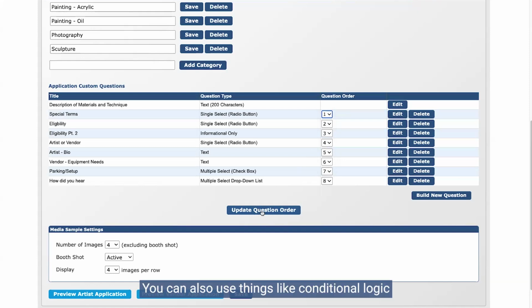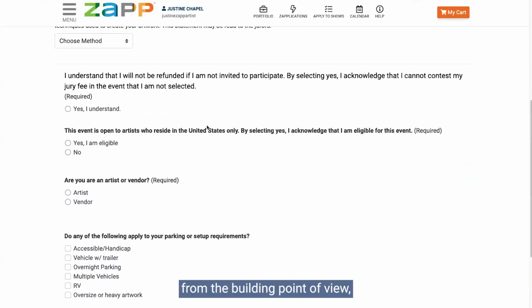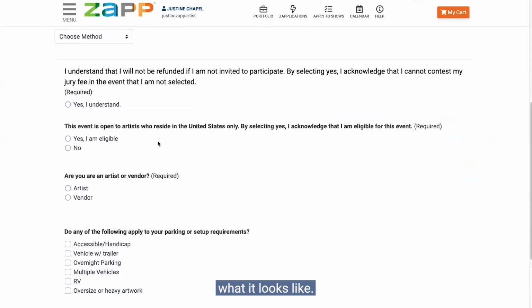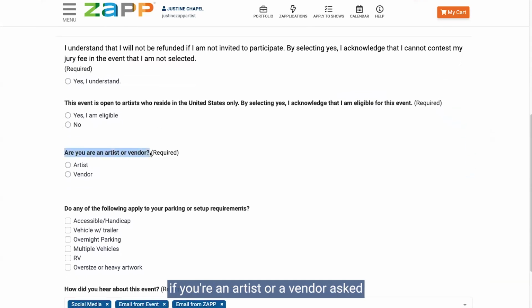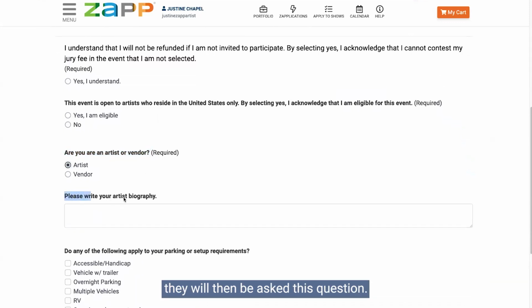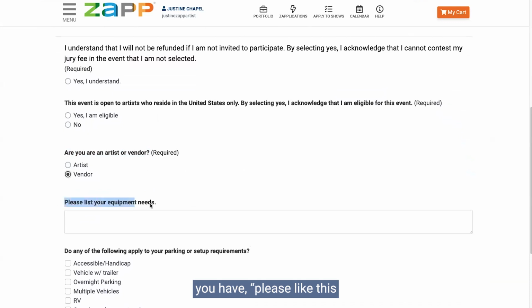You can also use things like conditional logic to only ask questions based on certain answer options. I'm not going to demonstrate this from the building point of view, but I just want to show you what it looks like. So if you didn't know we could do this, if you have a question like this, if you're an artist or a vendor, if an artist chose artist, they will then be asked this question: write your biography. But maybe you have vendors that can apply, and if a vendor were to choose vendor, you have please list your equipment needs. So, if certain questions only pertain to certain people or based on certain answers, use conditional logic to be able to set that up.